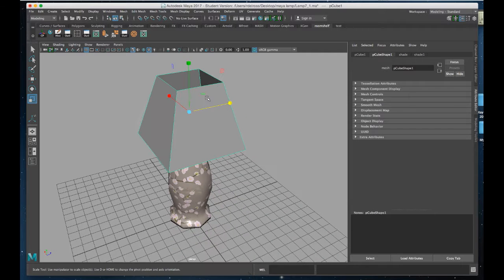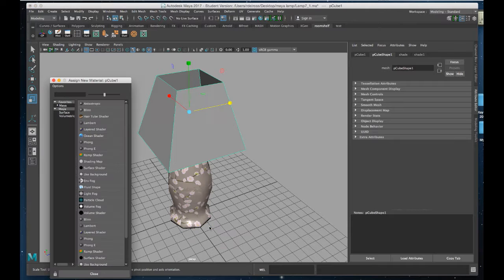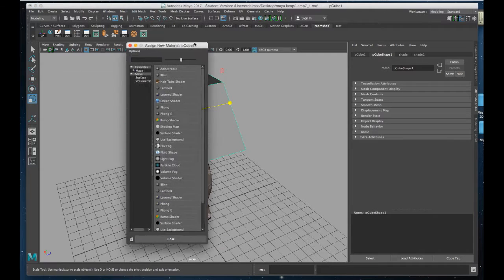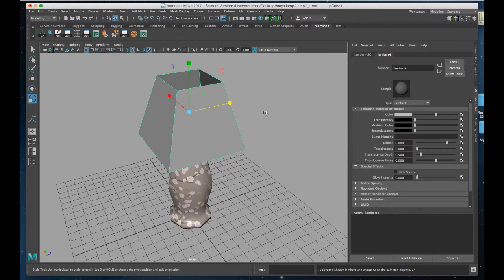And now I'm going to right-click and I'm going to choose Assign New Material. And my material node comes up. I'm going to choose a Lambert. And I'll immediately name this. This will be Lampshade. And remember to use either underscores or no punctuation at all when typing in Maya.